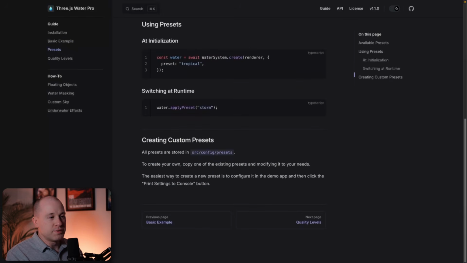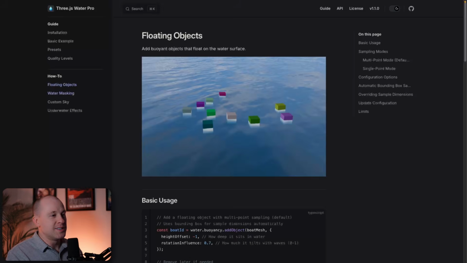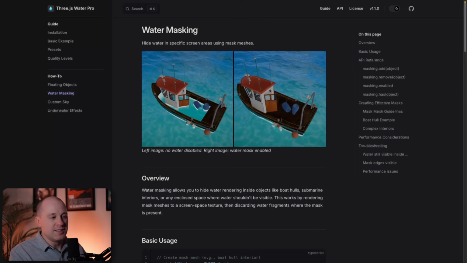Also discussing different presets here, different quality levels, how to use the buoyancy system. There's also some water masking. So if you're adding in something that is concave, like a boat hull, you may have water clipping through that. So there's a way of defining a mask to basically occlude the water that would otherwise be showing through that boat and making it look like it was about to sink. So that's a really handy system there.